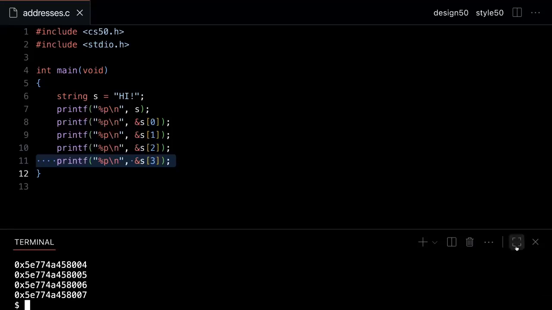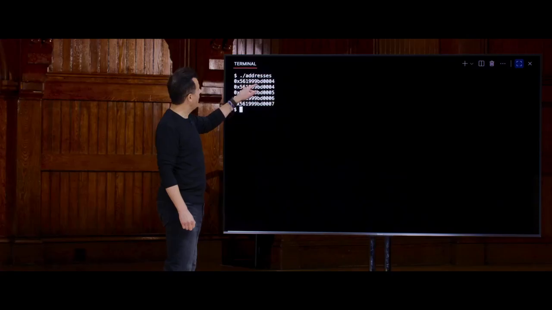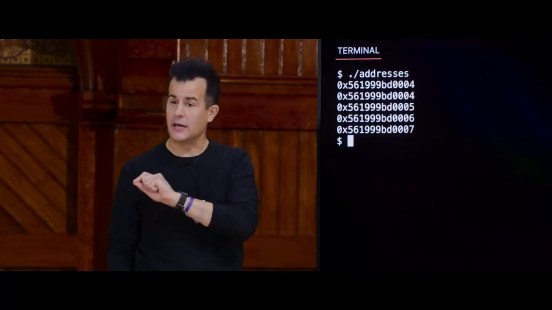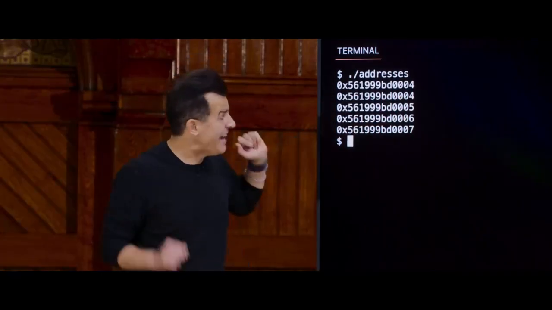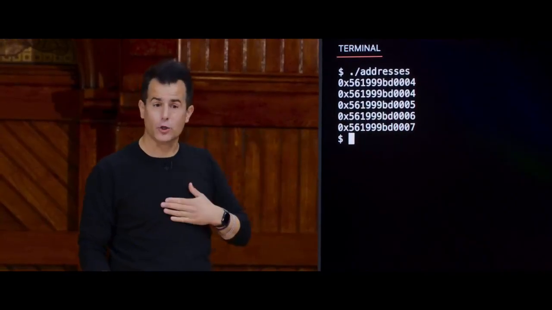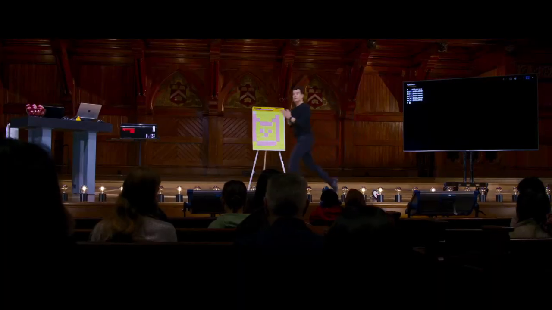And we see, if I zoom in on my terminal here, the following. s itself contains 0x5619999BD0004 and the address of the first character in s, aka s bracket 0, is exactly the same thing. The next character, the i in hi, is 1 byte away. The exclamation point is 1 more byte away. And the null terminator is 1 more byte away. So again, bigger numbers, but the point is these are indeed just the actual addresses of all of these characters in memory. All right, let me pause for any questions here.